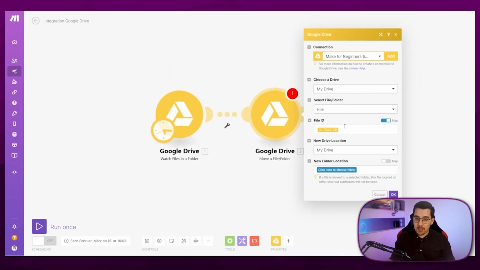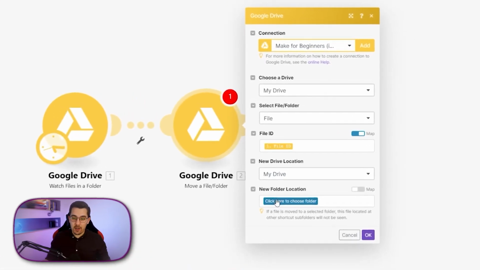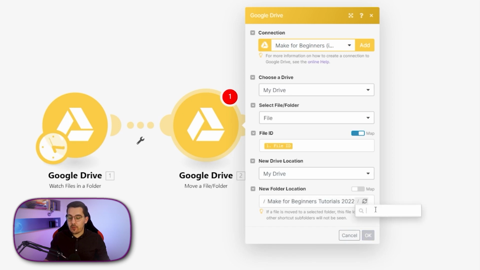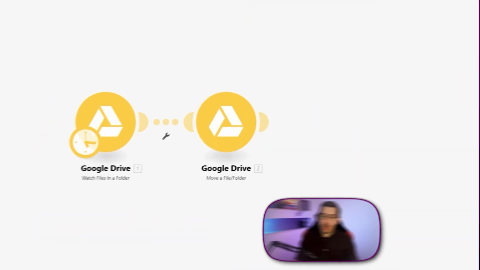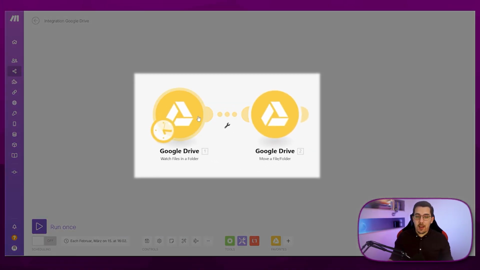We set up the file ID here, so it will use that actual file. And now I will choose the target location. So I have selected my main folder again, and then a subfolder inside that folder is just another folder. And then I press OK. Now I have a two-step scenario already set up. I watch my files in the folder and then I move a file to another folder.